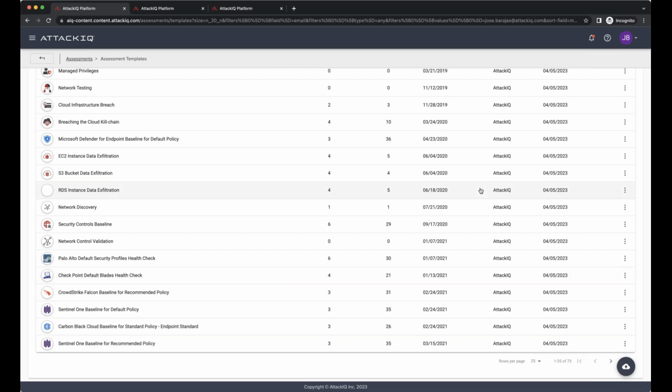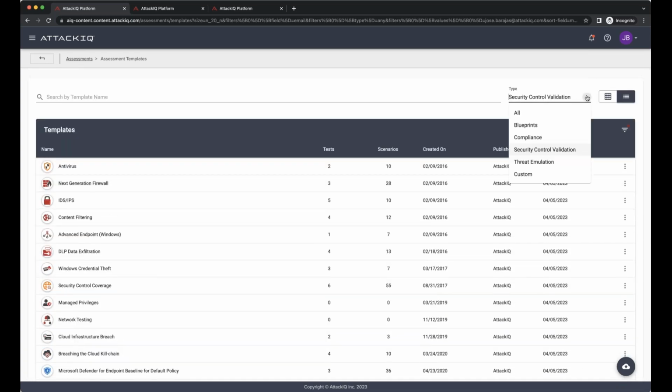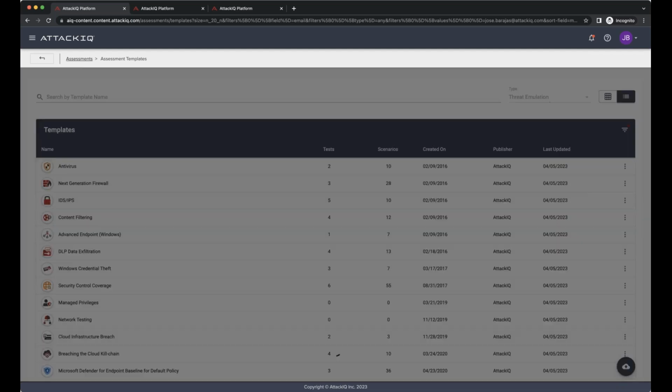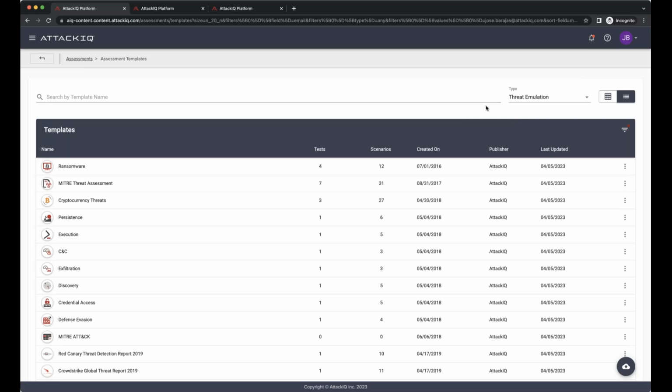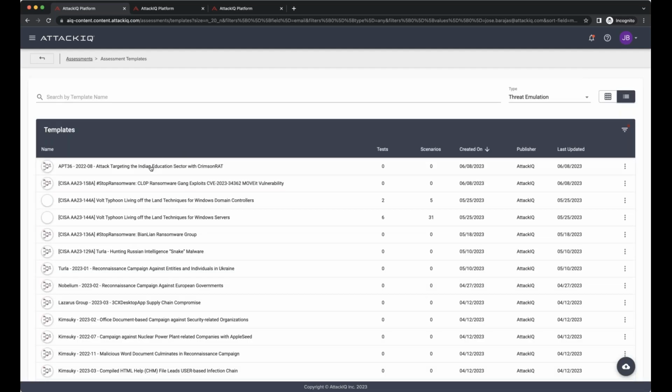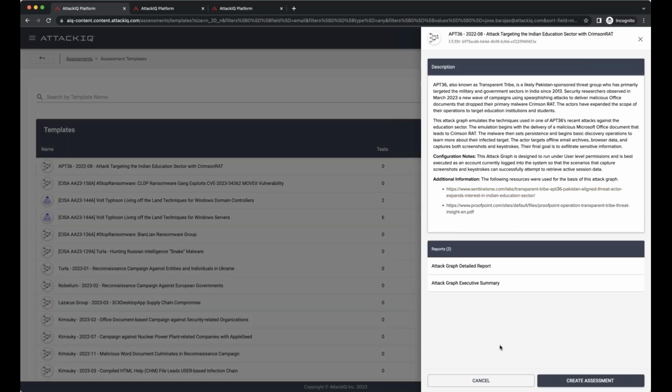So let's go ahead and take a look at that by taking a look at some of the latest threat emulations that we've released here within AttackIQ. As you can see here, we have a variety of different threat emulations. Actually, it looks like I changed that filter there. Let's go ahead and take a look at the latest one here that Francis just walked us through, targeting the Indian education sector, as you can see.